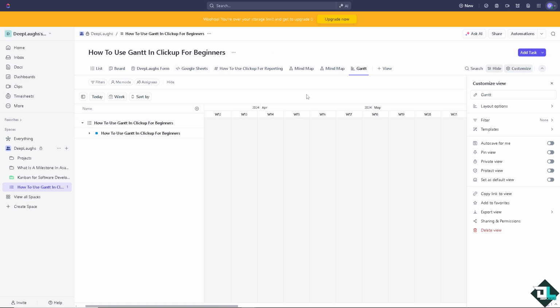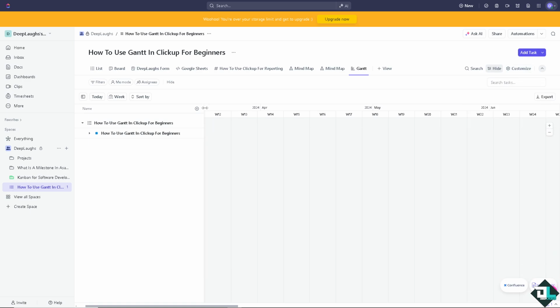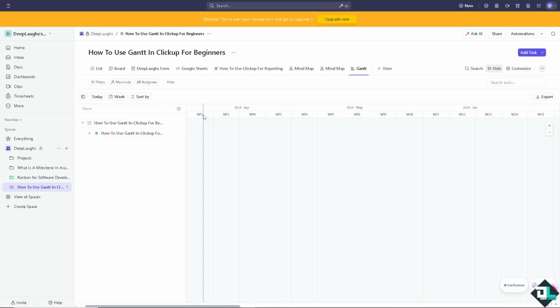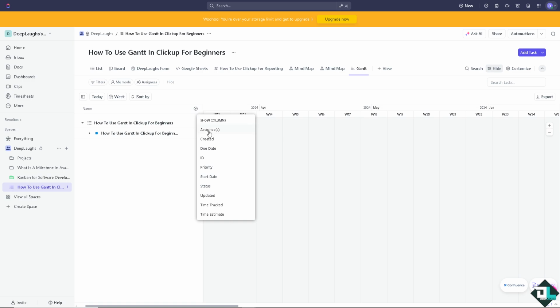This is going to be the Gantt. All right. So you see, you have so many options from here. Now, this is how Gantt works. On the left side, you can drag this to make your space a little bit cleaner, not cluttered. You have the plus option wherein you can show the columns like assignees, created, due date, ID, priority, start date, status, updated, time track, and time estimate.